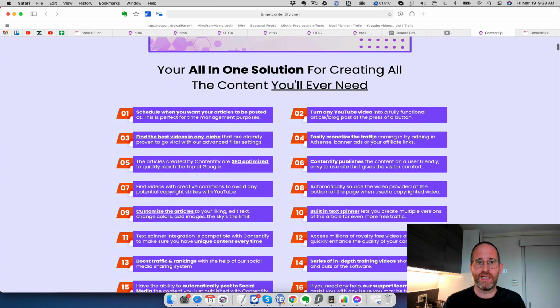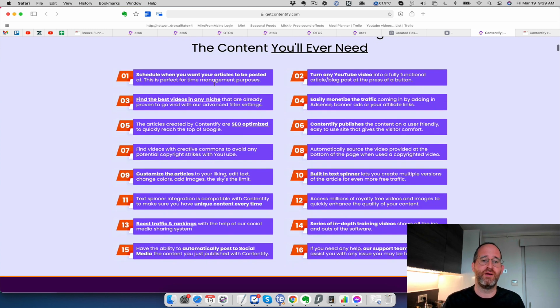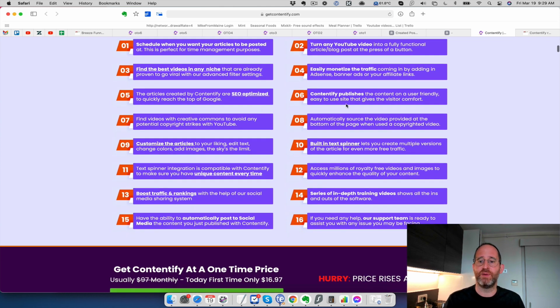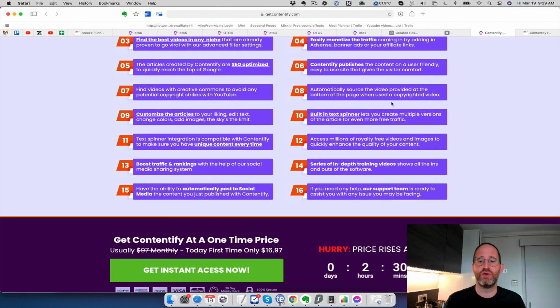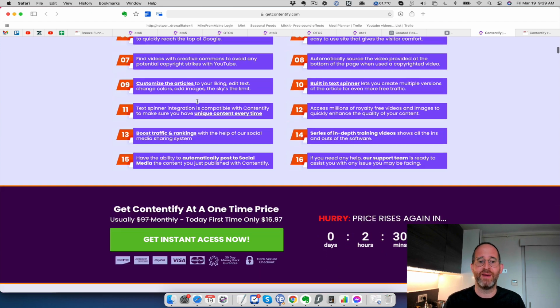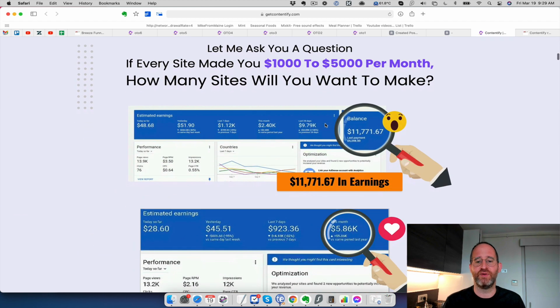It also allows you to monetize these websites. You can add in AdSense and banner ads. You can even take specific words that appear in the text and have them be highlighted with links that go to your affiliate links. You can search for videos in any niche, and then the articles are SEO optimized. It publishes it on your website for you. You can automatically source videos, there's a built-in text spinner, and you can customize the articles. You can go in and actually edit them after if you want to. It has boost traffic and rankings with the help of their social media sharing system, etc., etc. So it has tons of stuff in here.